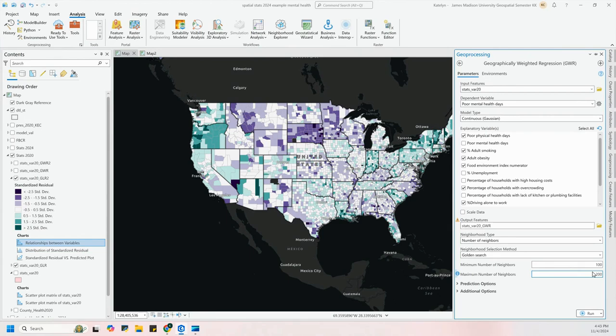So remember, 100 counties is about 4% of our data. I'm choosing 100 and 200 because I've done this a lot, and I know that for the United States, that's a good amount. If you were doing this for the first time, you could always do manual intervals and you could set minimum at 100 and increments however you want. One thing about this is if your number of neighbors is not high enough, the tool will fail. It'll fail for other reasons too, but that's one of the reasons it'll fail.